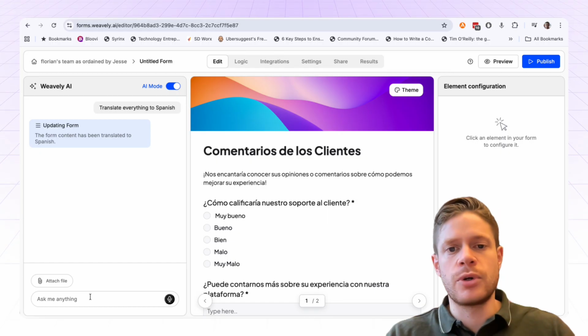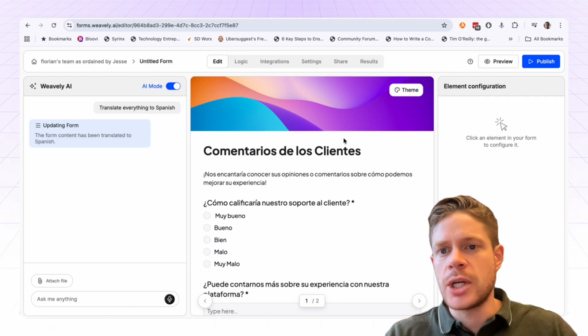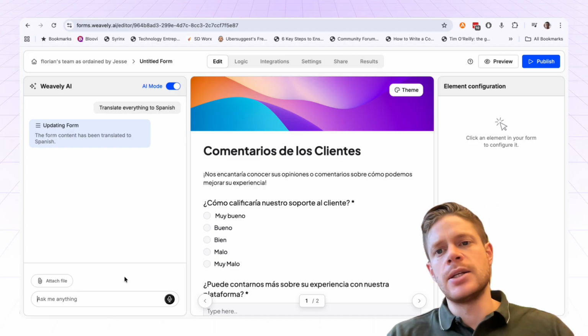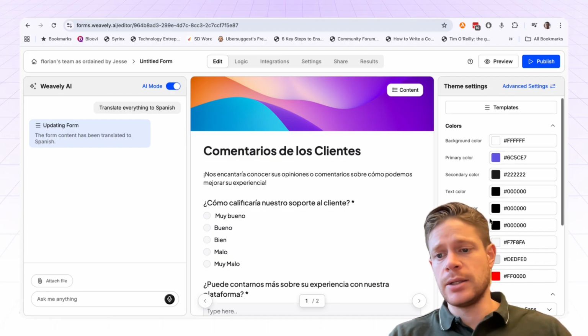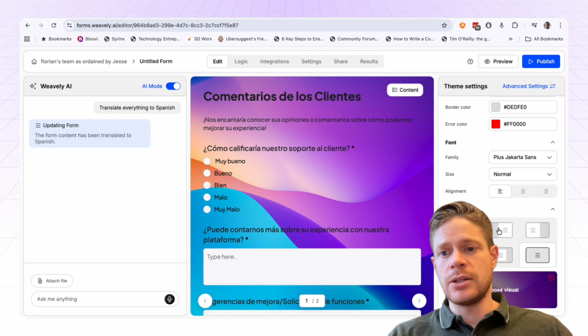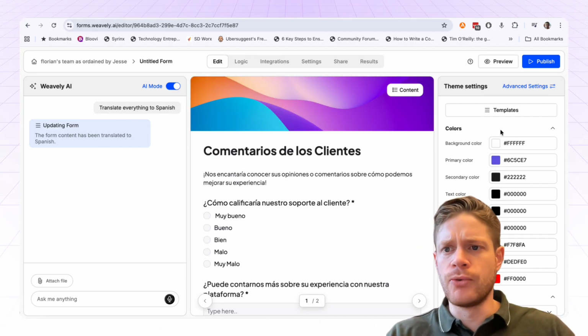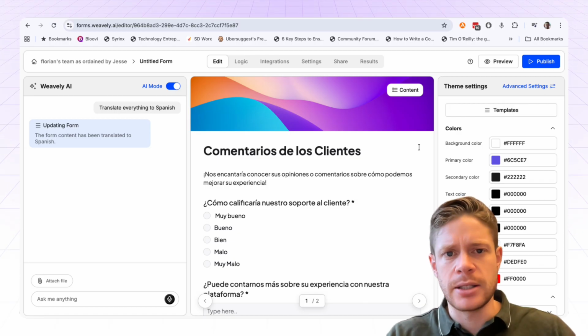And then of course you can further tweak your form. You could change the style, for example, you could add additional questions, all from within this chat interface, or just by hand if you want to, from the interface here on the left, where you can tweak the design, which already looks better than a Google Form, but you can basically customize your entire form.